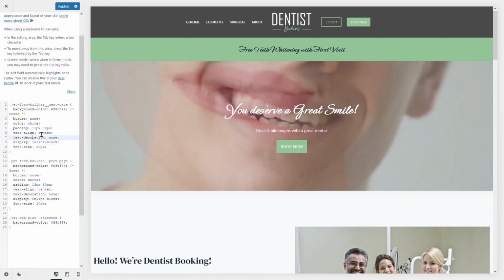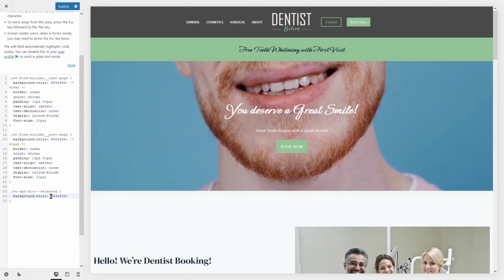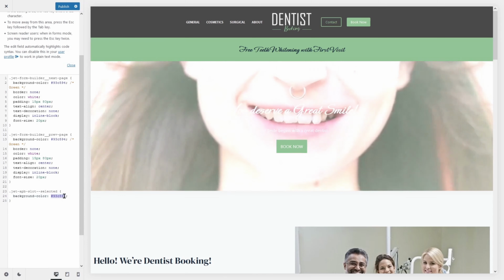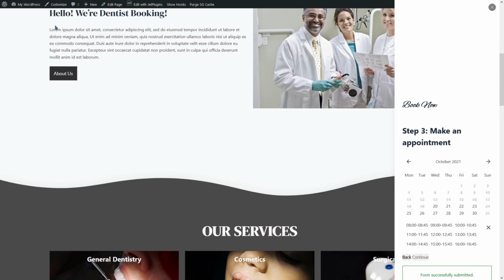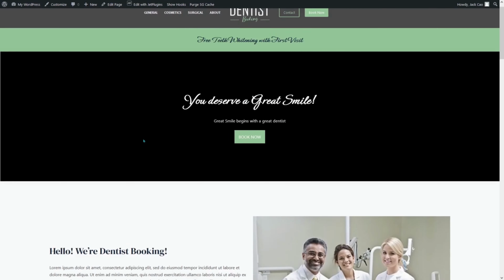Now over here, you can change the color of the background. We can change the colors over here. Wherever has these color codes, you can change it to your liking. So let's publish this first, go to the front page and refresh, and let's see how it works.